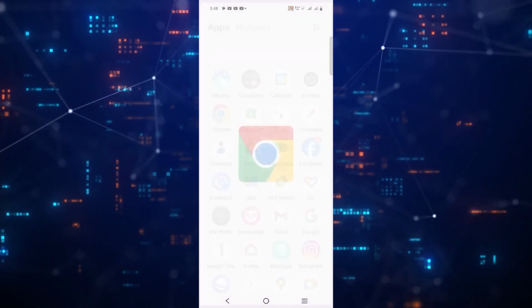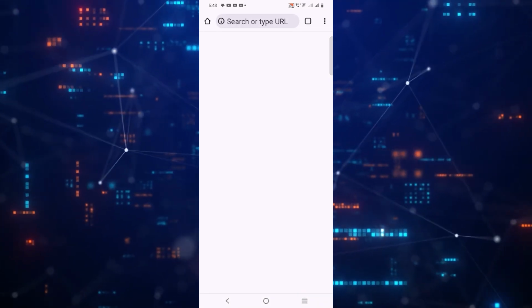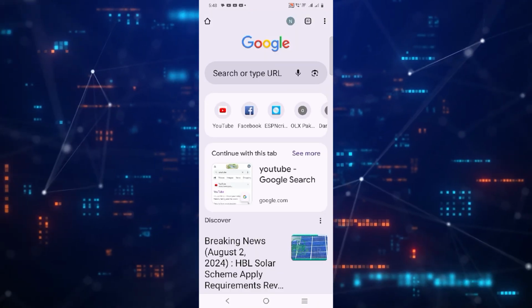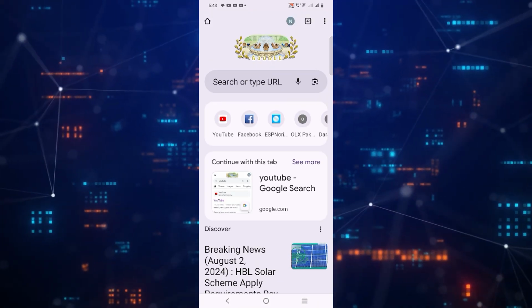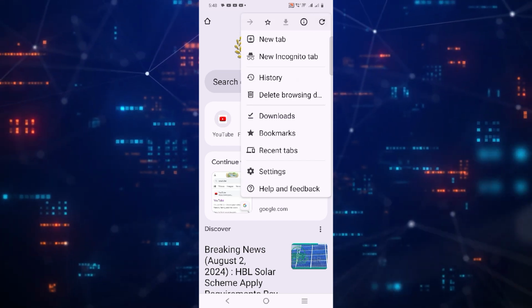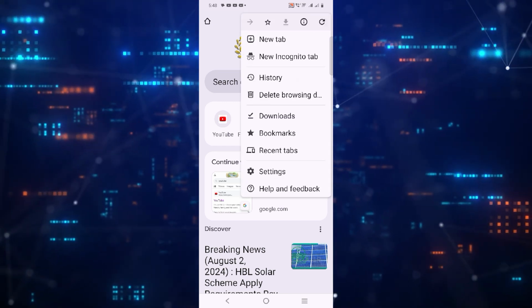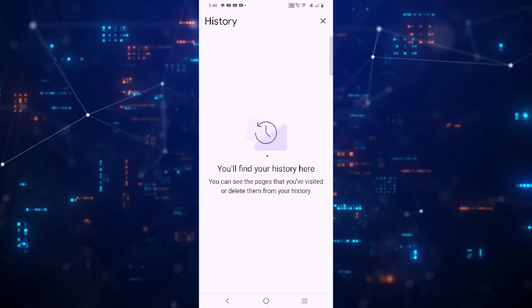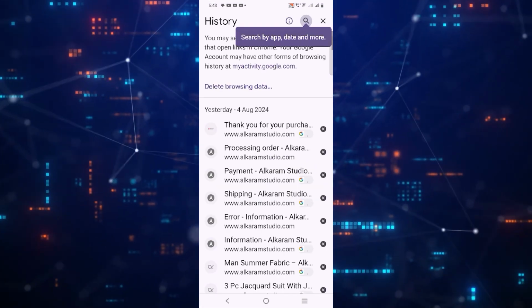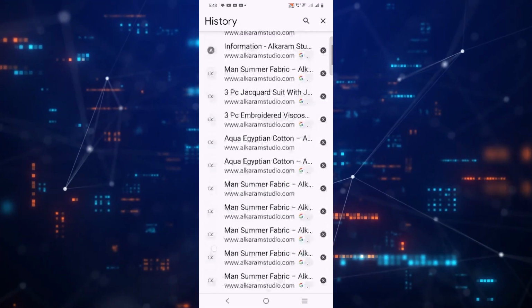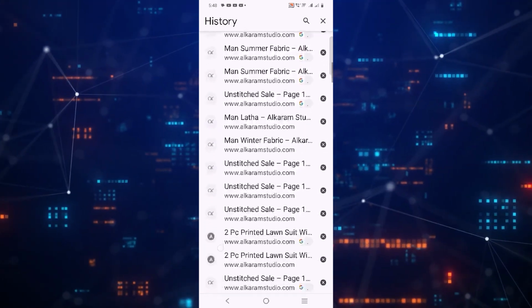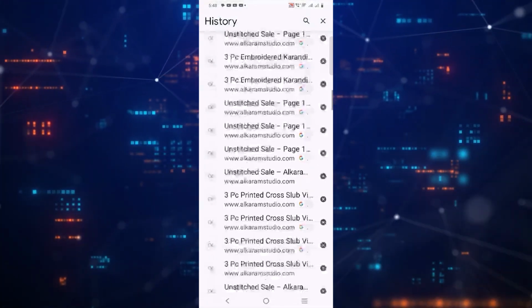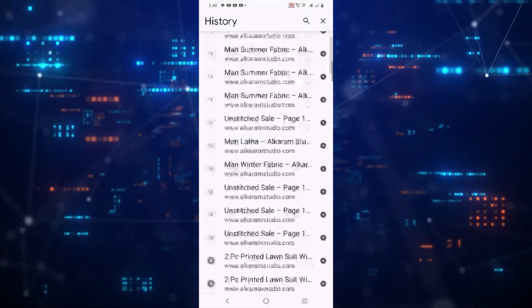First of all, go to Google Chrome. Once you are on this page, tap on three dots at the top right corner of the page. Now tap on Delete Browsing History. Here you will see all your browsing history, and at the top you will see Delete Your Browsing History. Then tap on it.